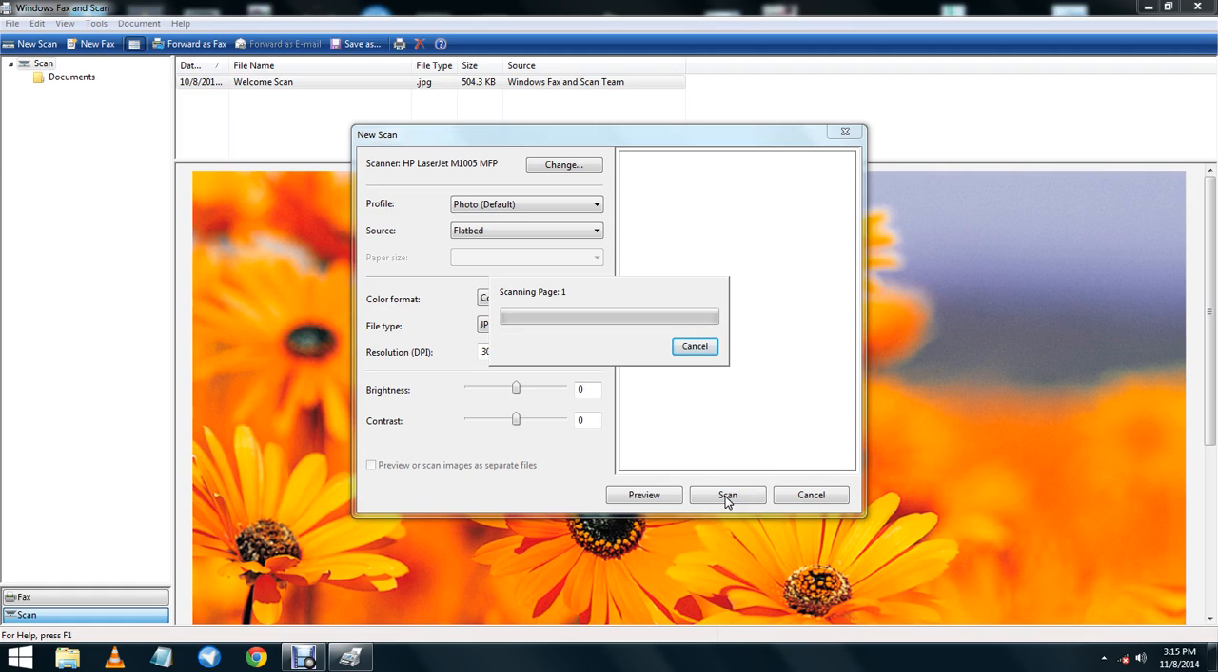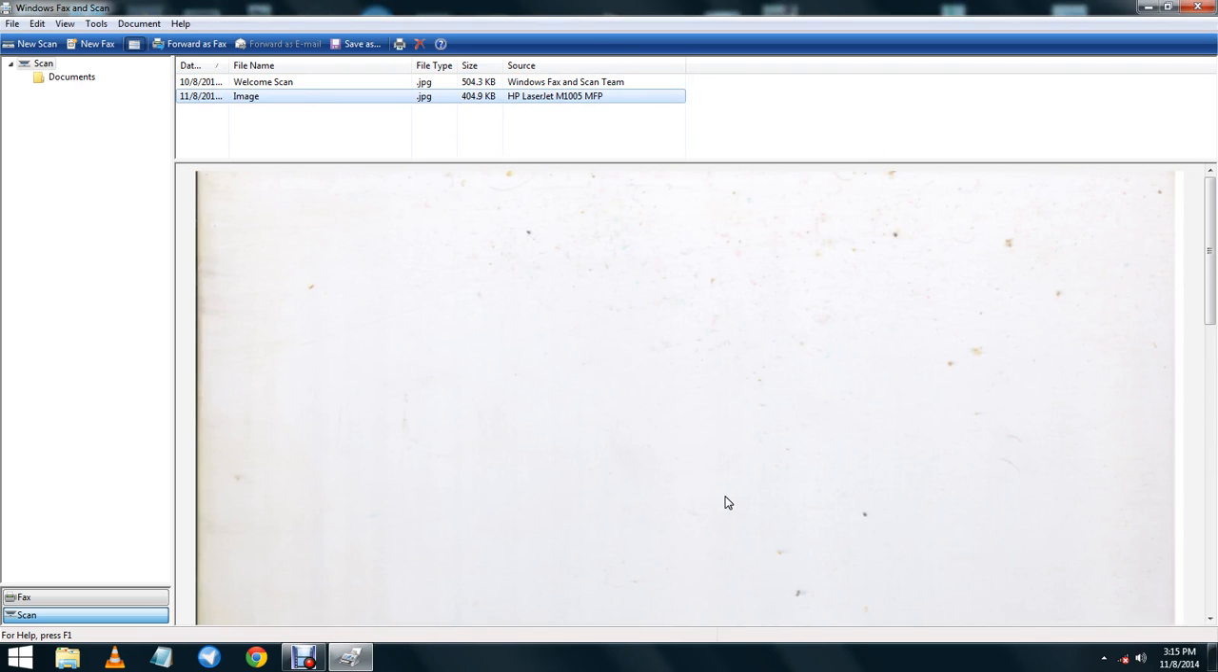This is very easy for us, how to scan a document and how to use a scanner without software. But always remember that if your scanner is not installed, and if you have an installation button on the scanner, you may use that.